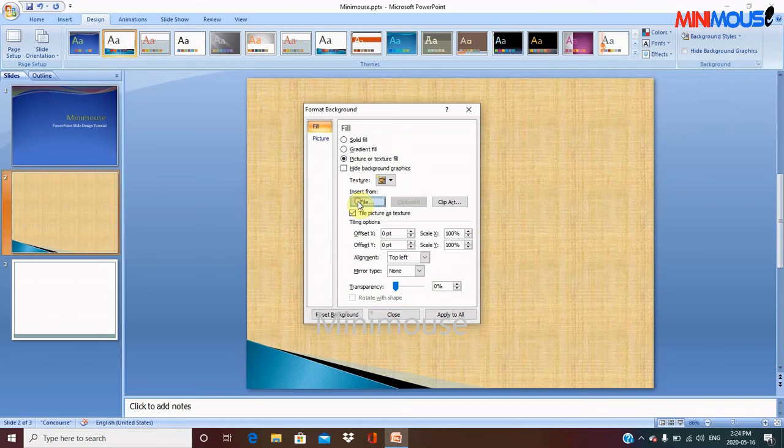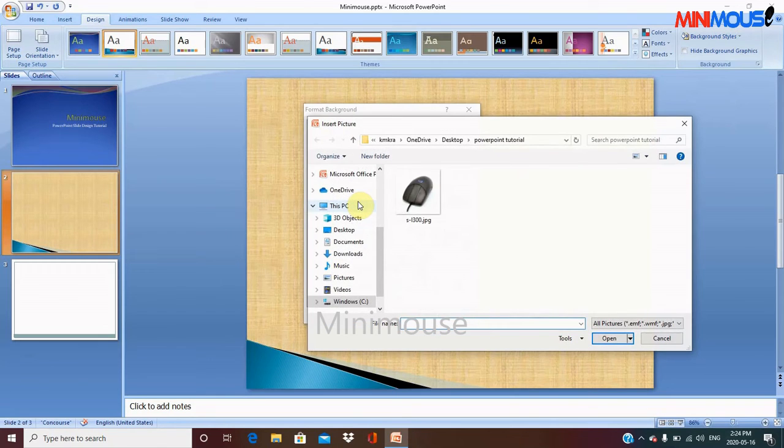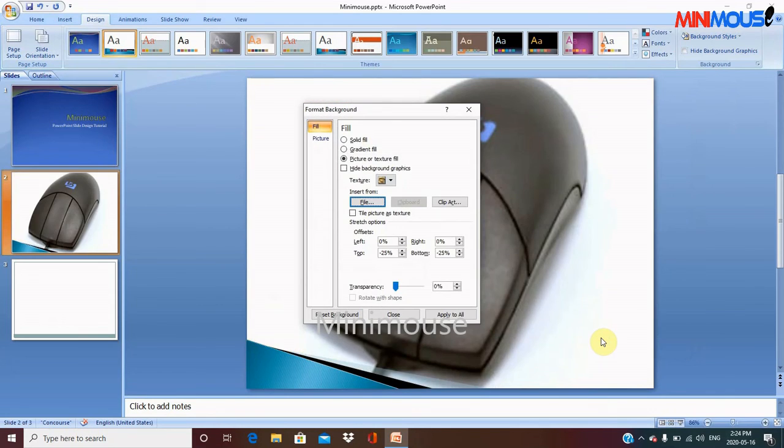I'm going to click on File and choose one of the pictures which I already saved on my computer. I'm just going to choose that and press Insert, and it will format the slide.